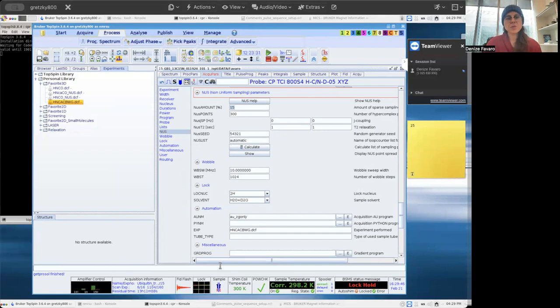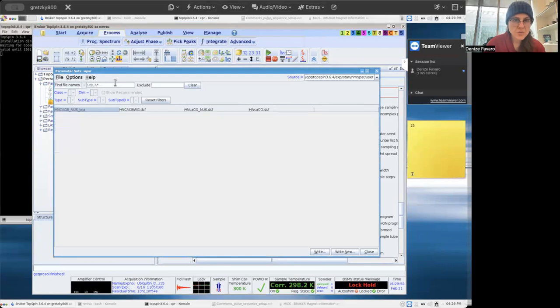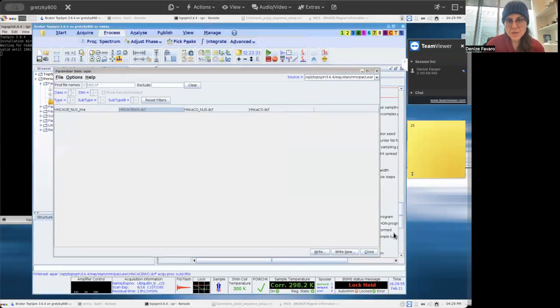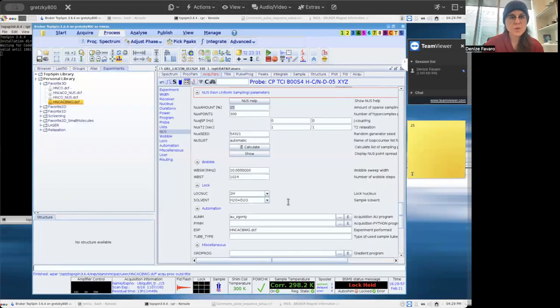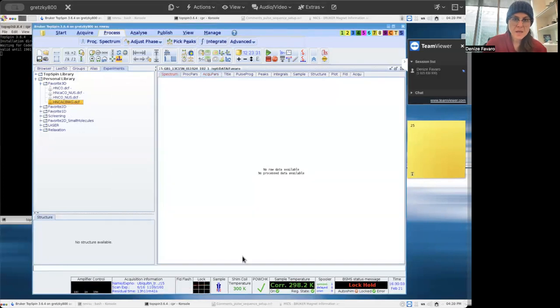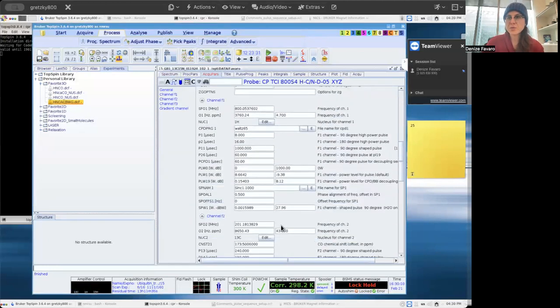All saved. I want to save this parameter set. I just come here, wpar, and override this one. The next time I double click, I'll have the last parameter file. For example, let's test again. There it is, with everything that I saved before.